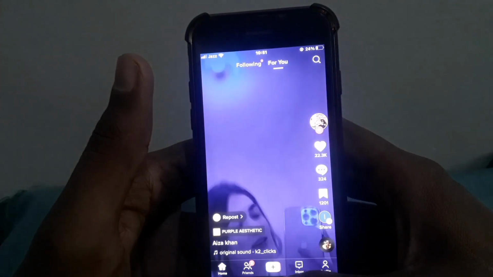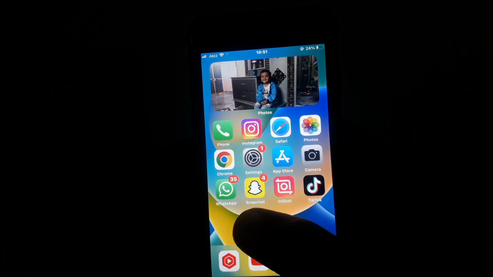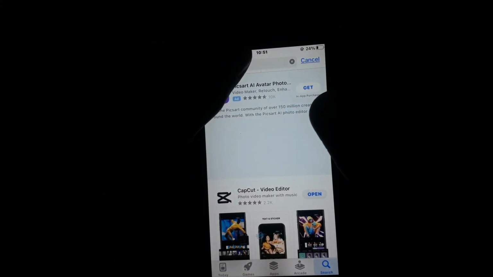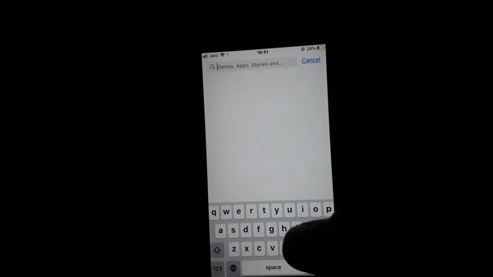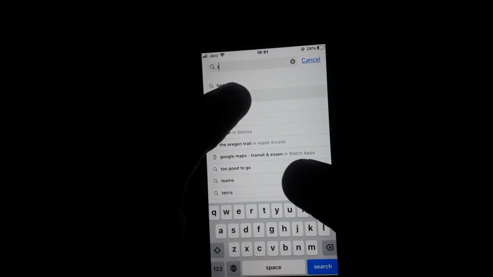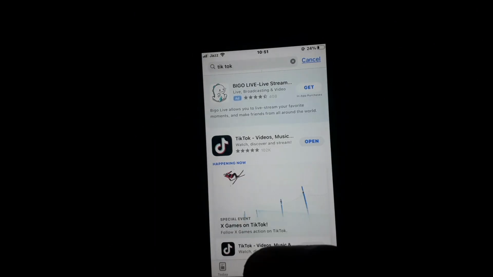First of all, you have to close that and go to your app store and check whether you have updated your TikTok app or not. Search for the TikTok app and check whether you have updated it. If it is showing update, then you have to update that app. As you can see, there is no update, so it is the updated version of TikTok.